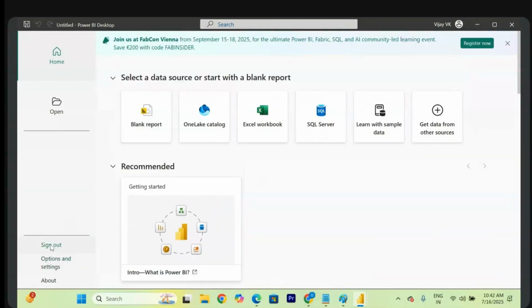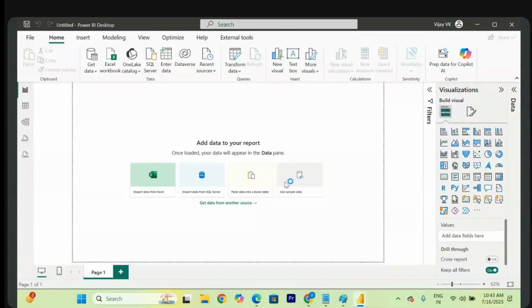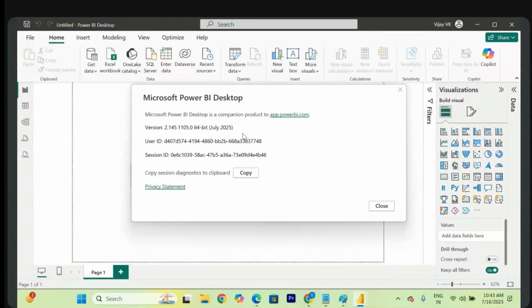Here the sign in options you will get, because I already have signed in. So that is why it's by default signed in with the new version which we have installed right now. This is options and settings, we will discuss about it. The moment you click on the about, it will show you what version you have downloaded. Look at here, I clicked on the about. Look at here the version. We have downloaded the latest version, that is July. So current month is July, right? They don't give you a date, but they will give you the version month and year. Fine.